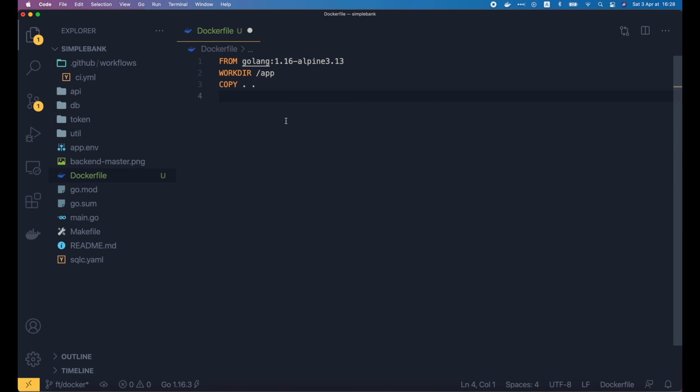Alright, next step, we will build our app to a single binary executable file. We do that with a run instruction. So run go build -o, which stands for output. Then the name of the output binary file, let's say main. And finally, passing the main entry point file of our application, which is main.go. It's right here at the root of the project.